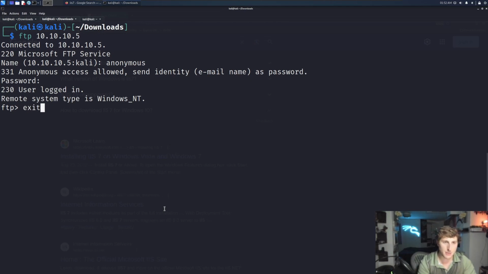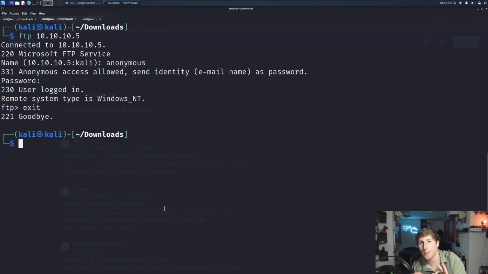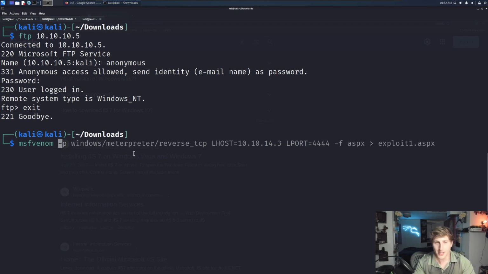So I'm going to exit FTP, and I'm actually going to create a malicious file for us to put on here. So I'm going to use something called MSFvenom. You all maybe have seen it before, but it is a tool that is basically a branch of the Metasploit console framework. And to use it, all I have to do is type in msfvenom. Now we have to add a couple of option flags and a couple of instructions to create a malicious payload that we'll be using to exploit this machine.